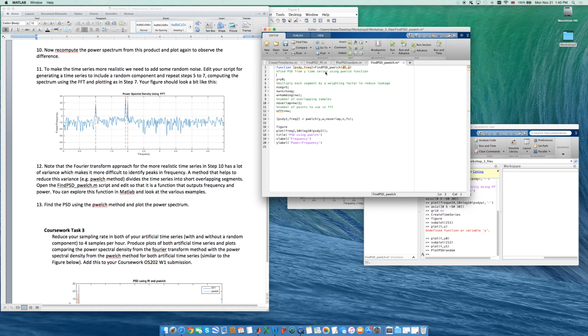So we're passing it exactly the same inputs as we do in the findPSD FFT function. Okay, we might need to define a few more things, but I think this video has probably gone on long enough, so I will come to that in part 6.